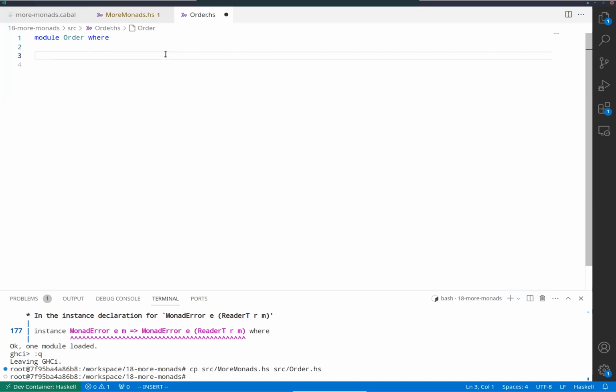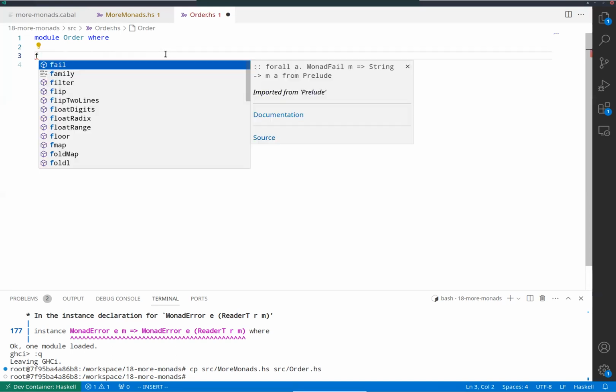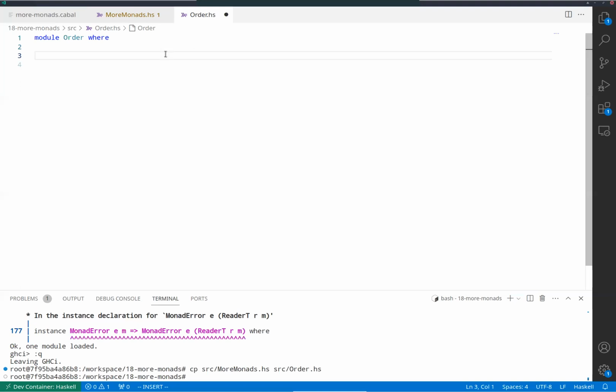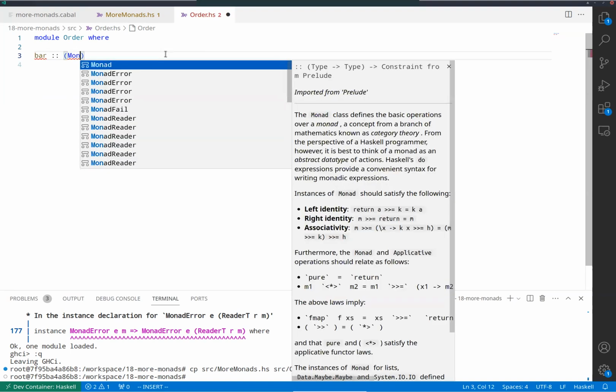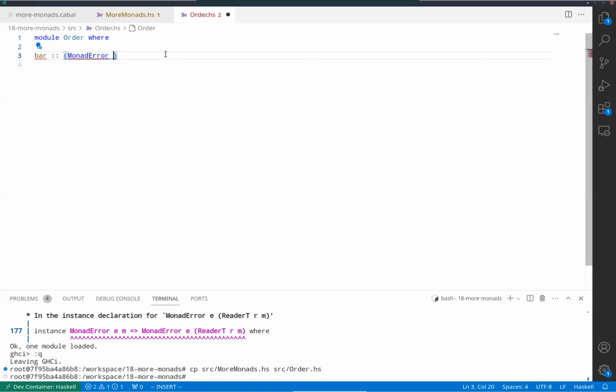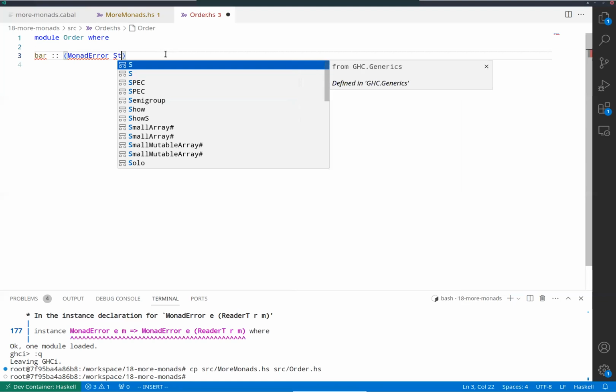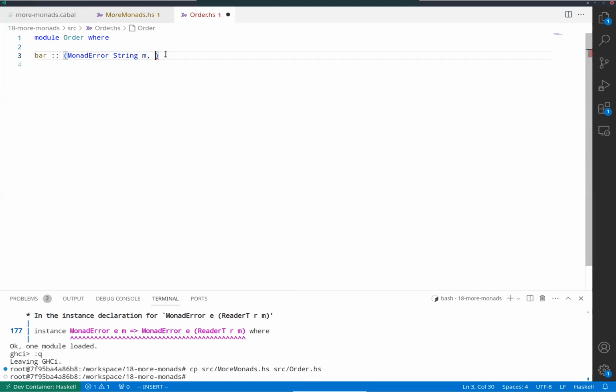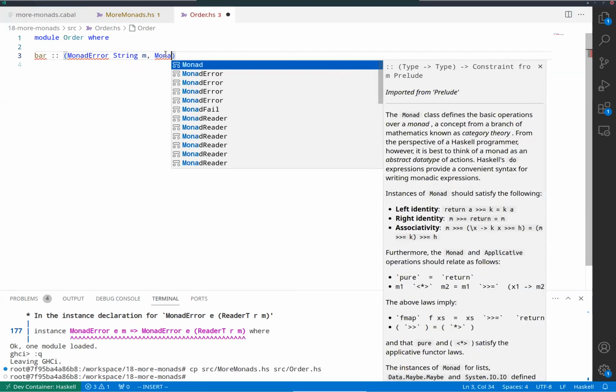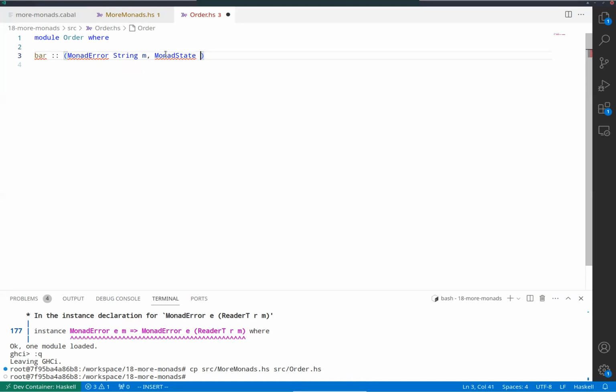Okay, and let's say we first don't even know what monad we have. We just know basically what instances we have. So let's say we have, I don't know, doesn't matter, bar. If we have a monad, let's say we can throw exceptions of type string, and we have mutable state of type, let's say, int.